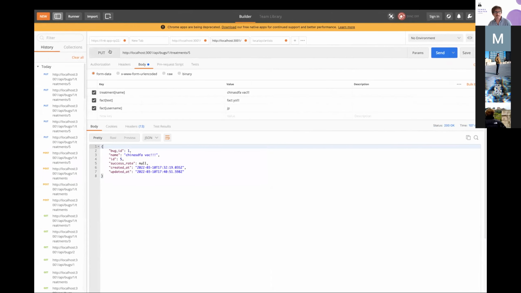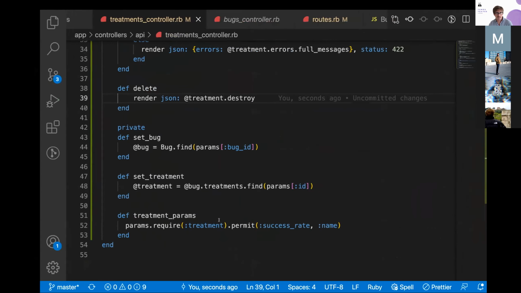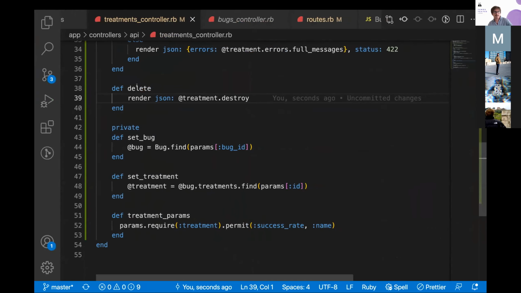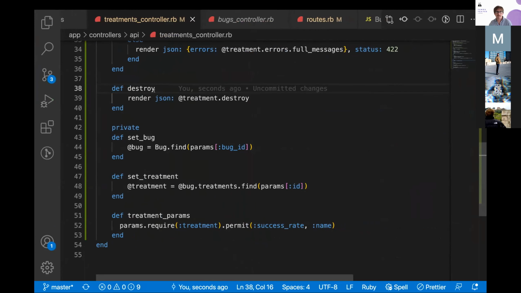So let's go destroy this. Let's make this a delete. Send. The action destroy could not be found. Did I not call that? Oh, I called that. Delete. This needs to be called destroy. Why does this need to be called destroy? That's how it's defined in the routes.